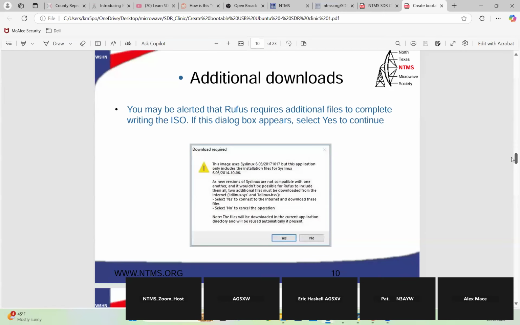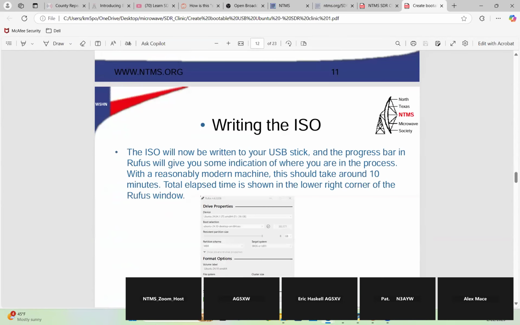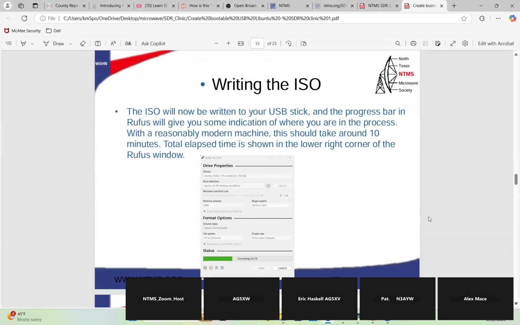Next, you may get alerted that Rufus requires additional files. Just click yes. Then you're going to get the warning that everything's going to be destroyed on the USB device. And that should be expected. You just click OK. And then it will begin to write the file. The progress bar is down at the bottom. This takes a little while, took 10 minutes for Ubuntu. It took longer on a 32 gigabyte stick that had a permanent partition of 16 gigabyte.